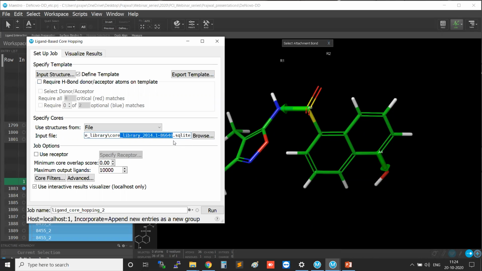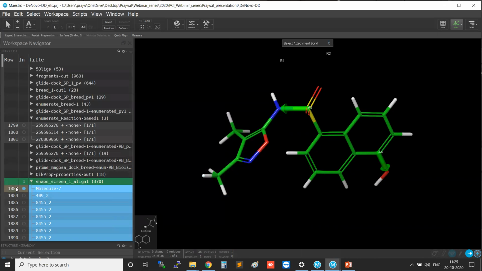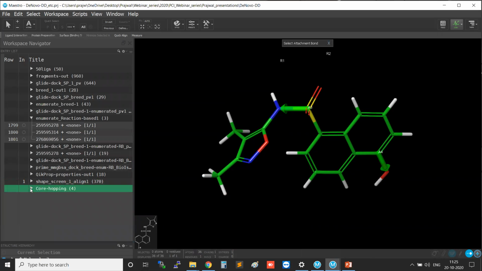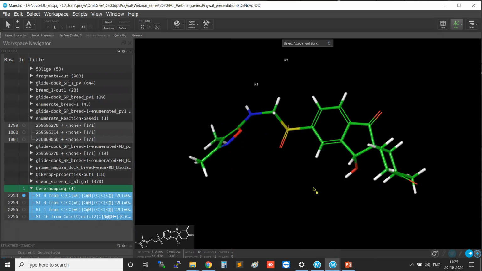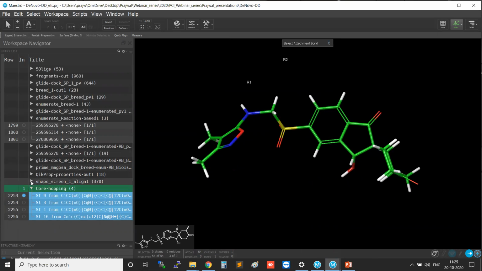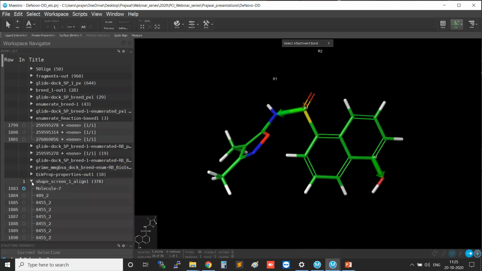So it will search for this particular core in these core libraries, and it will give you a simple output of it. Once you click on run, it will automatically run in the background, and it will give you the results of this particular core hopping as an output. So you can see as an output you will get these different cores which are specifically matched for this particular molecule.